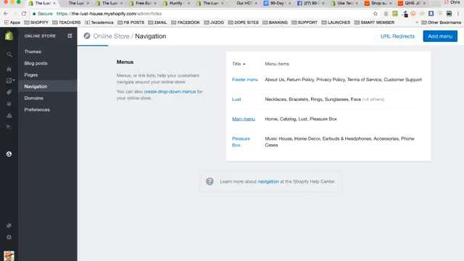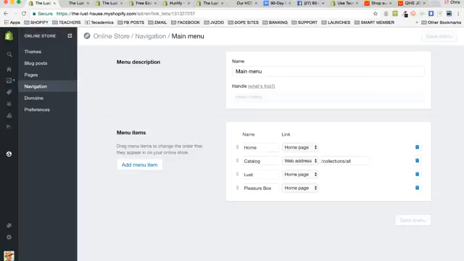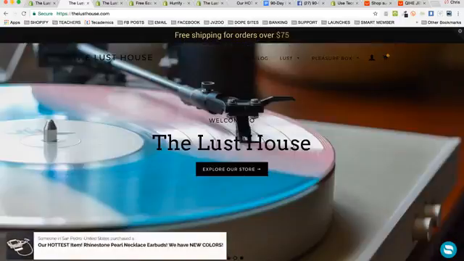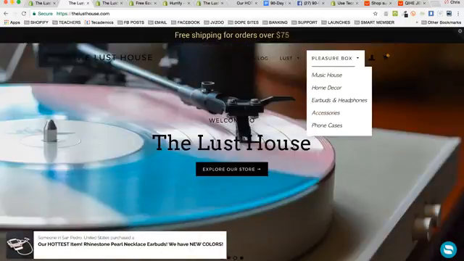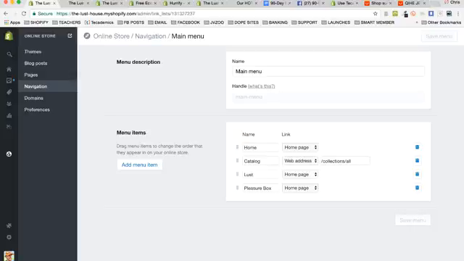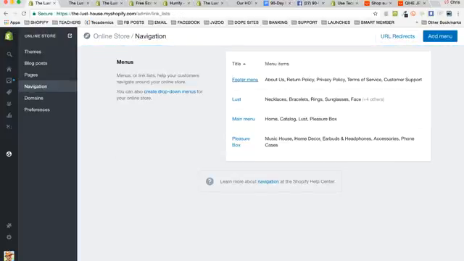The main takeaway is that as long as you have that handle Lust, you should be fine, okay? It'll pull in there. So you can review how to do drop-down menus. It's not that difficult. There's no coding needed or anything. You can add menu items, you can delete them, you can do anything you want. Pretty simple.